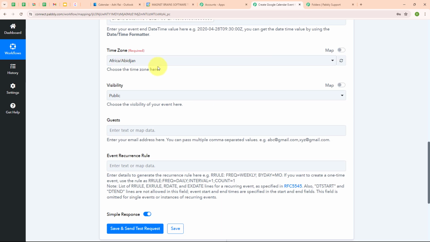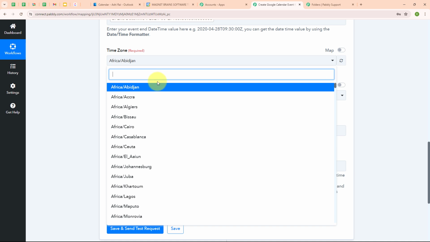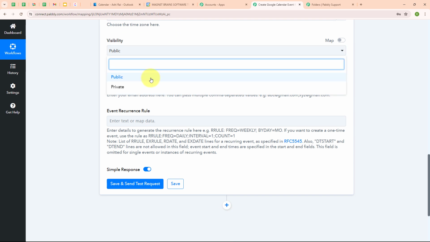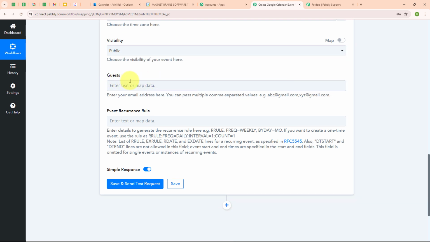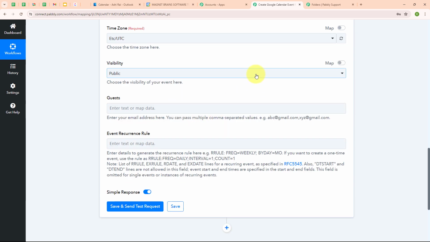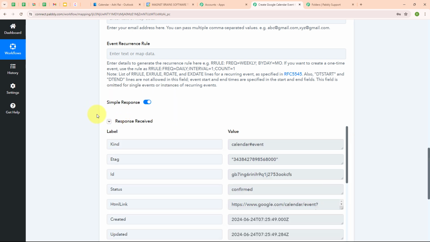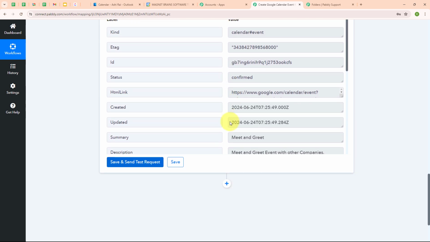Moving forward, here for the time zone, I'm going to select the time zone as ETC UTC. Moving forward, here for the visibility, I'm going to select public. And again, this guest and event recurrence rule is not a required field, so here I'm going to leave them blank. But if you want to add any other detail, then you can do it as per your need. And now here after adding all the required data, here I'm going to click on the save and send test request. And here you can see we have received a successful response.